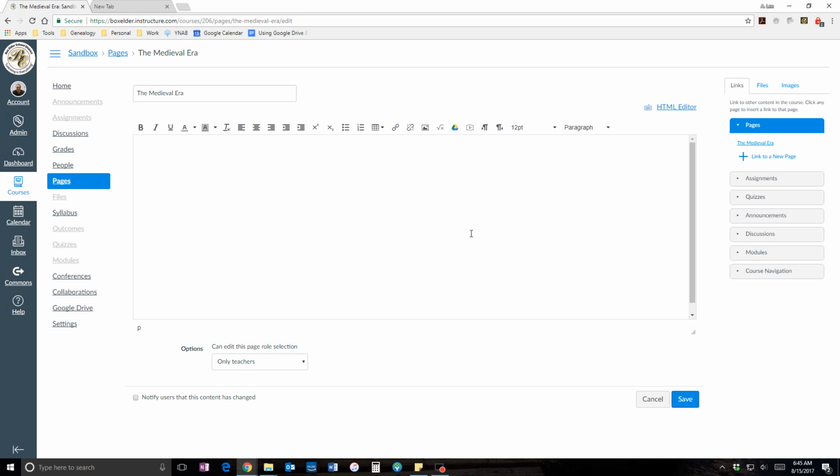I'm going to show you one of the great features of the integration between Google and Canvas. One of the things that just works really, really well, really slick. So here I am, I'm creating a page.